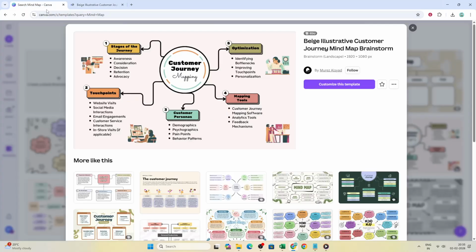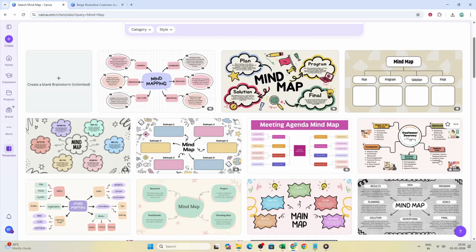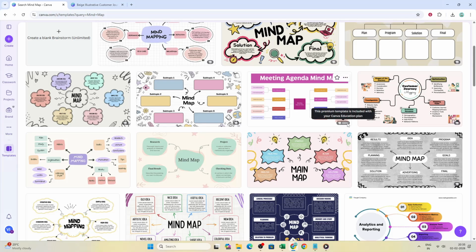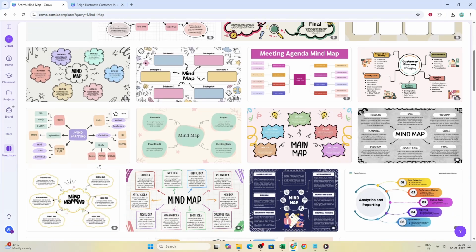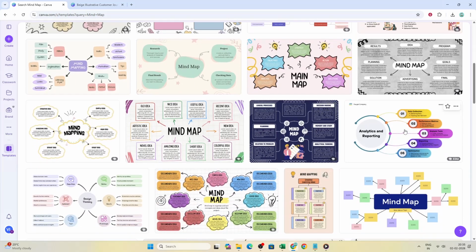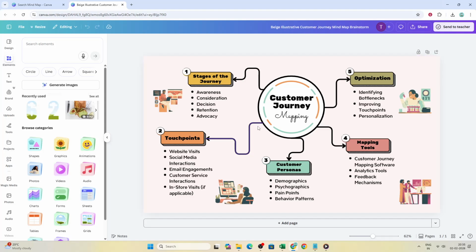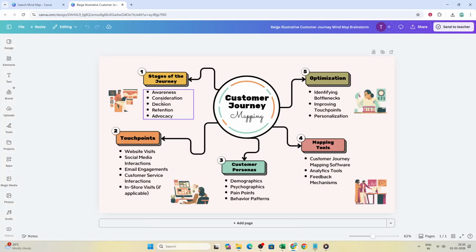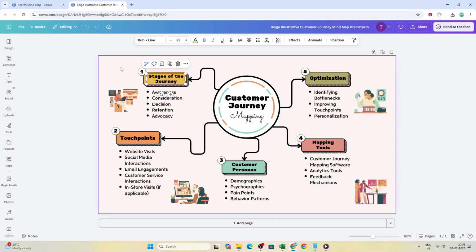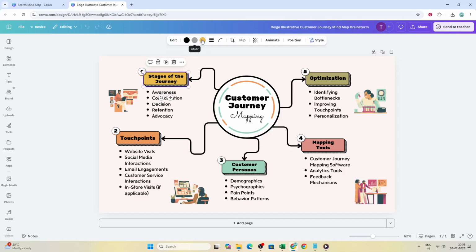When you pick a template, make sure it's free. In Canva, items marked with a small crown icon are pro, so avoid those if you want to keep everything at no cost. Click a design you like and open it. You can always change colors, fonts, and layout later, so don't worry about getting it perfect now.